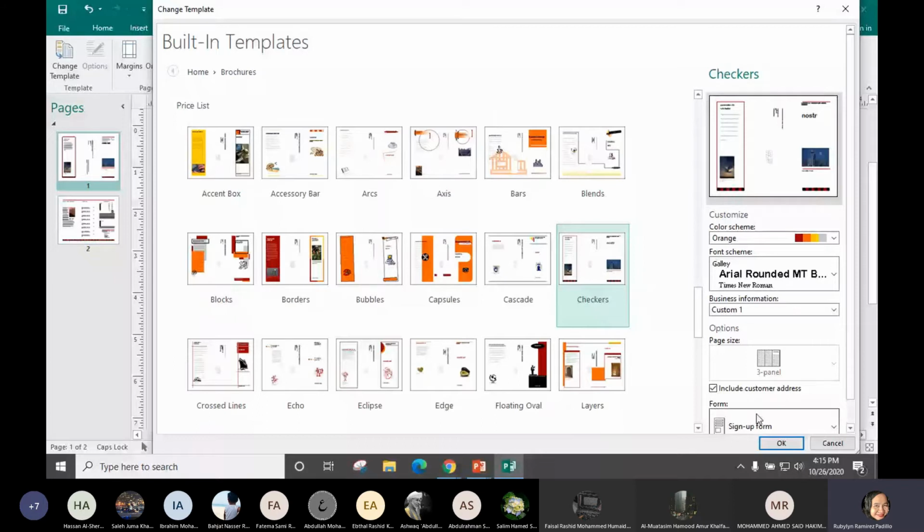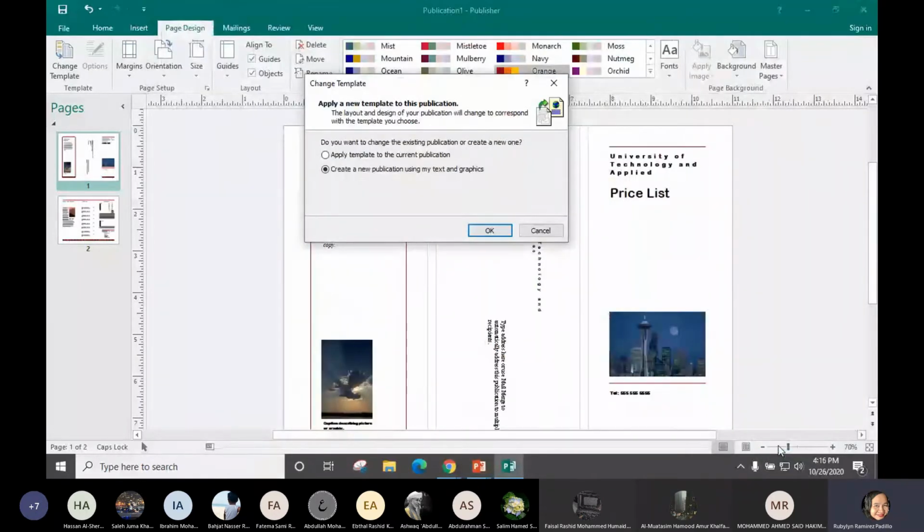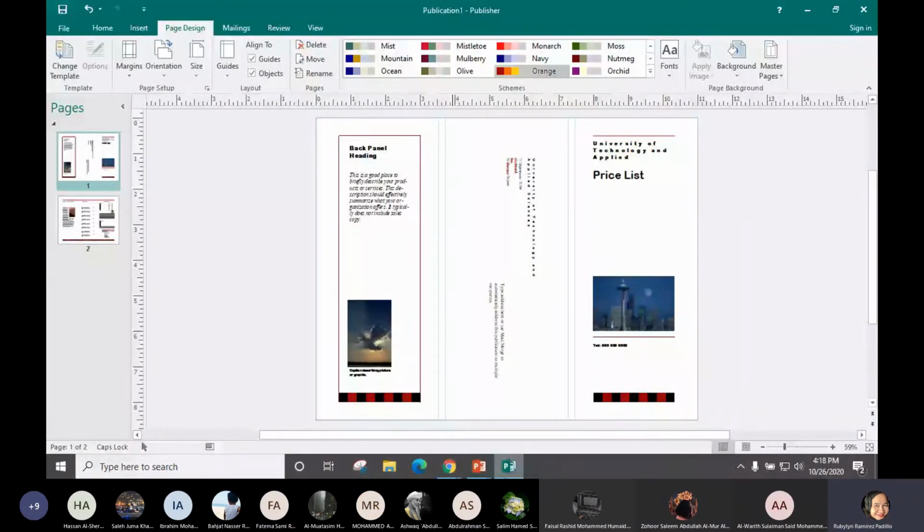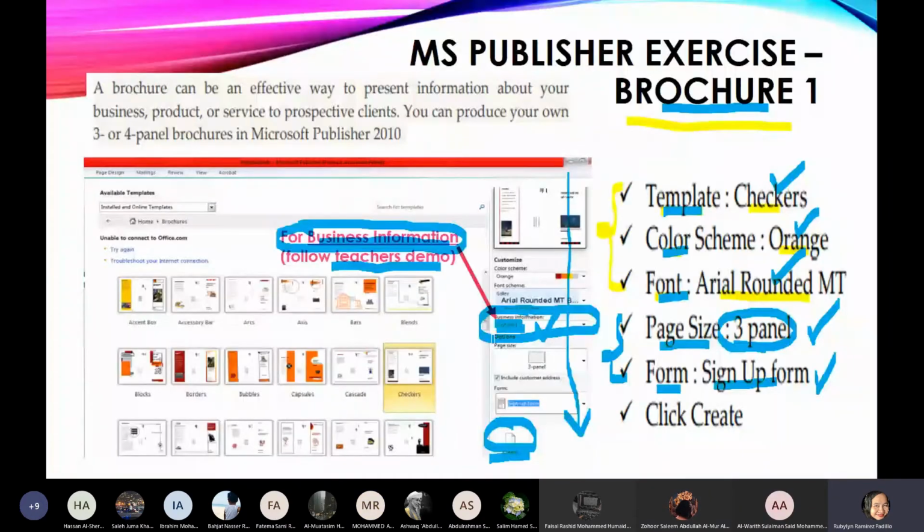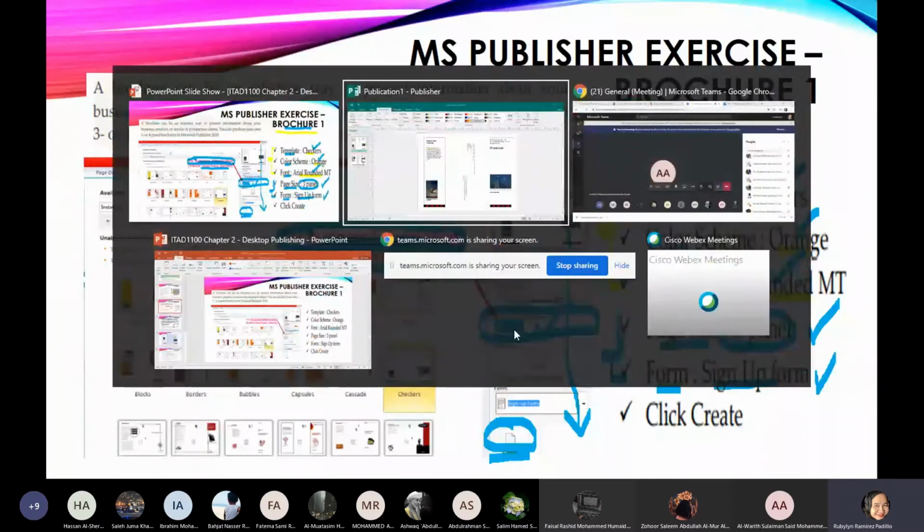After you have changed, maybe you have missed the color, maybe you have missed the font style. What you can do is just click on OK. Okay, now the first one, apply template to current publication. Click on OK. Just in case you don't have the business information, you click create new.